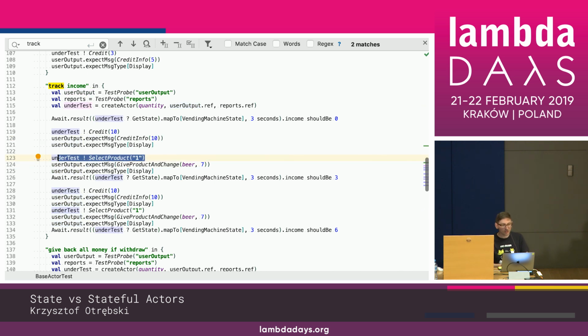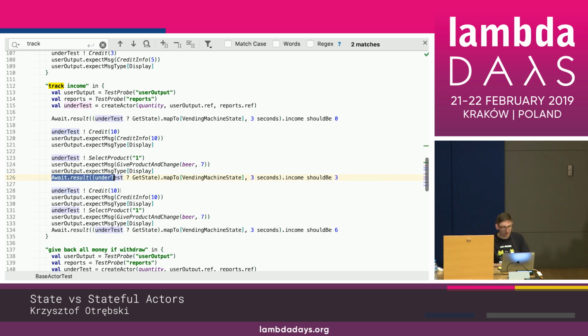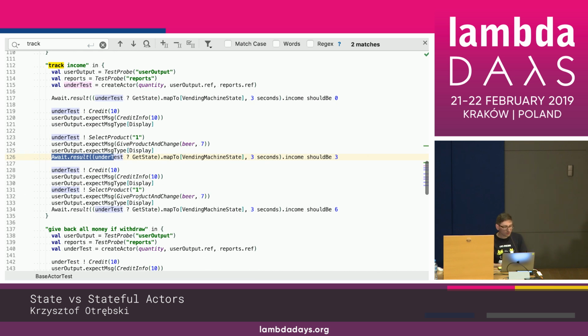For example, you are selecting a product, you are able to buy it, so we need to validate a few more things, check the state of the actor, and then we are going to buy the next thing, and we have to validate that our income was 6 because we have bought 2 things at price 3. So as you can see, tests are a little bit complicated. We are mixing a lot of things here, like we have to introduce the internal state of this actor by sending messages, prepare state. If you want to check that income is tracked, we need to buy 2 things. So it's a little bit complicated.